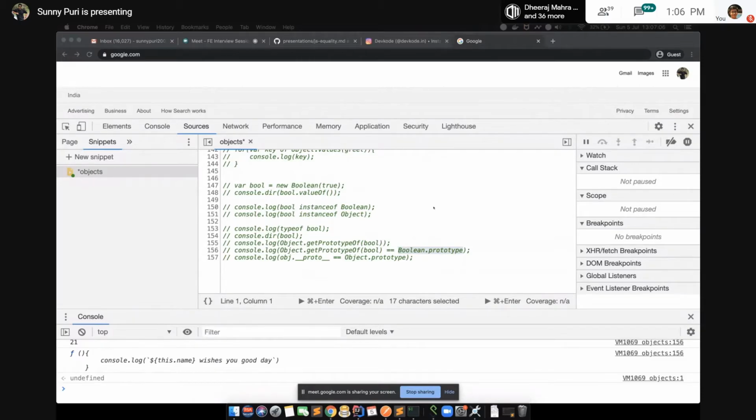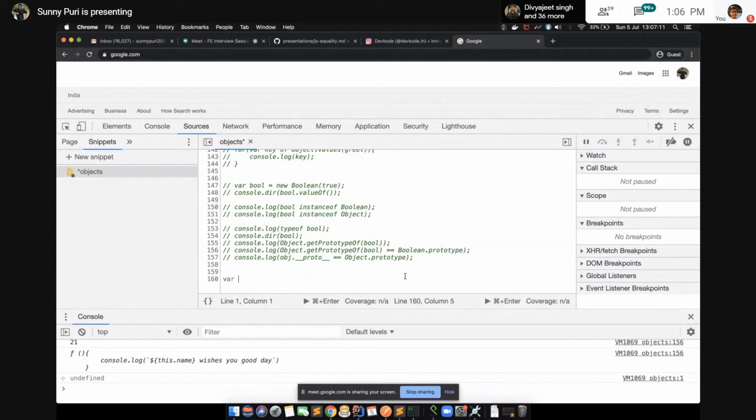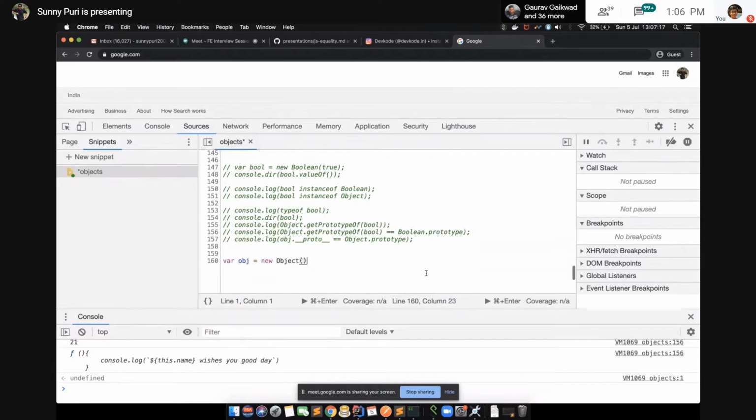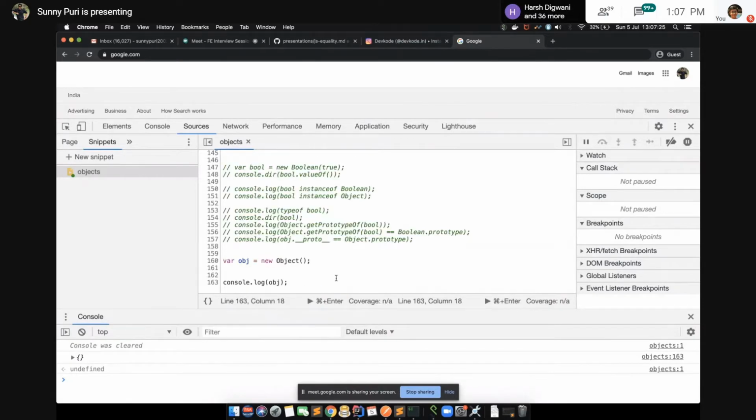If you want, we can go ahead with the same thing with objects. So quickly we can have a look at object. How can we do it? We can have an object, new Object, then let's console it. Okay, it's an empty object. We can add some property.